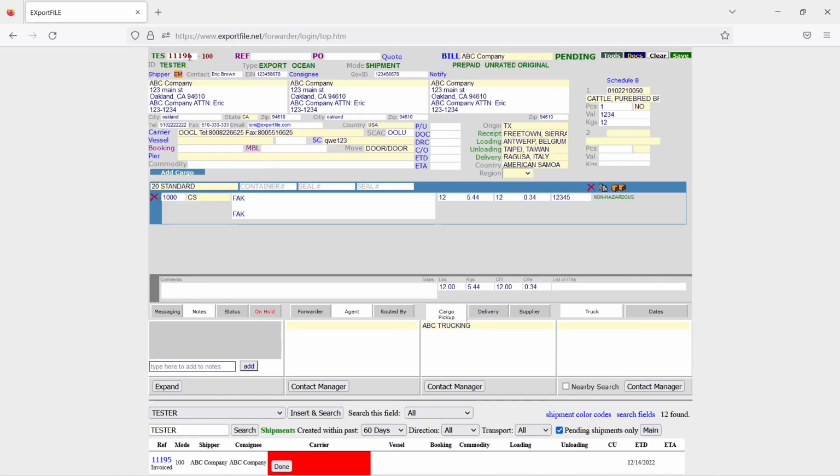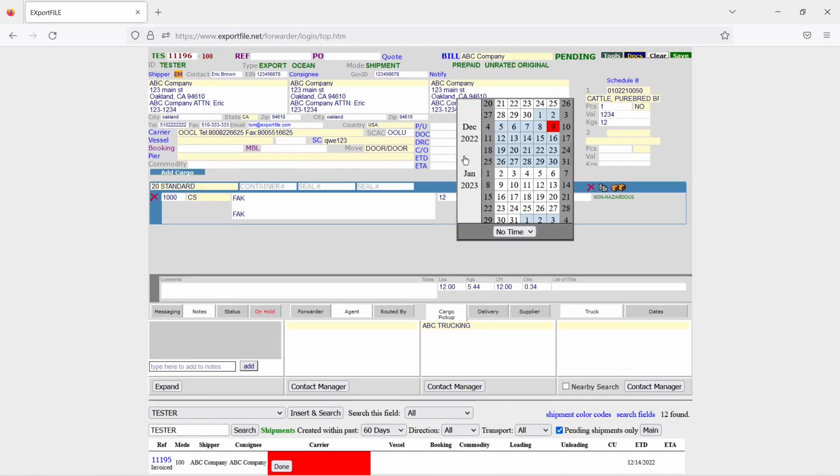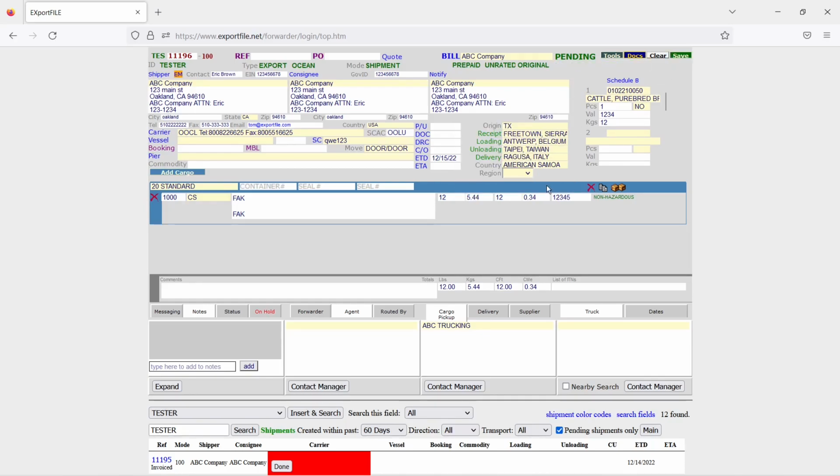So 11196, the previous one was 11186. And here I am with everything pretty much the same, except of course it's left the booking field blank, and the dates are all blank too. To save a shipment, I have to have an ETD date, so I'll go ahead and put one in there and press save. And that's it. So by far, that's the easiest way to fill out a shipment.